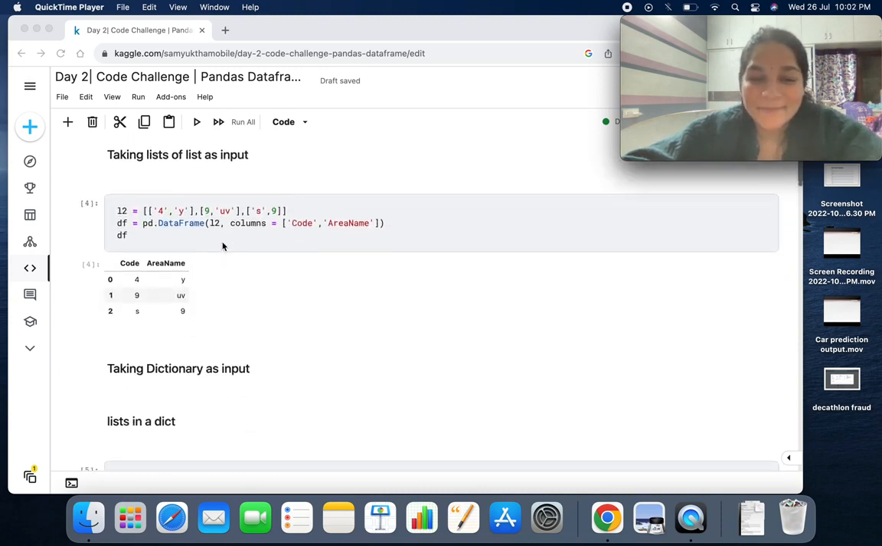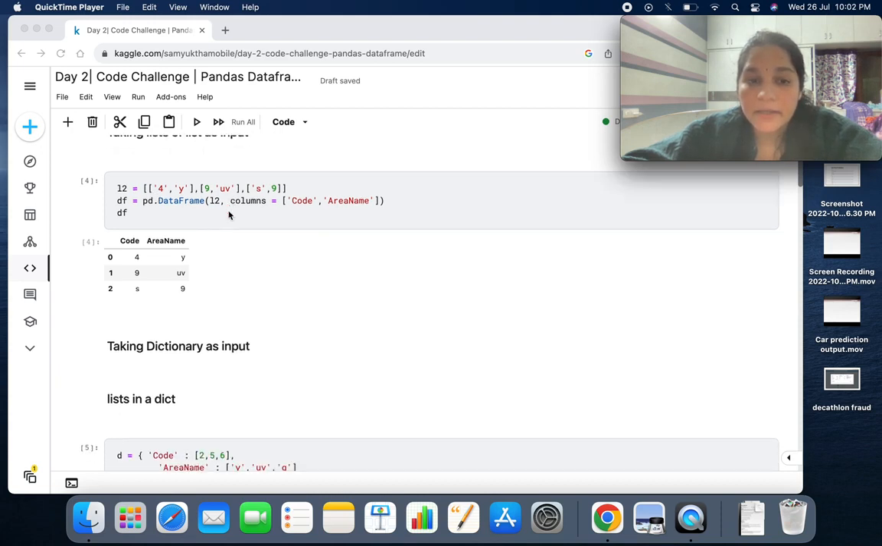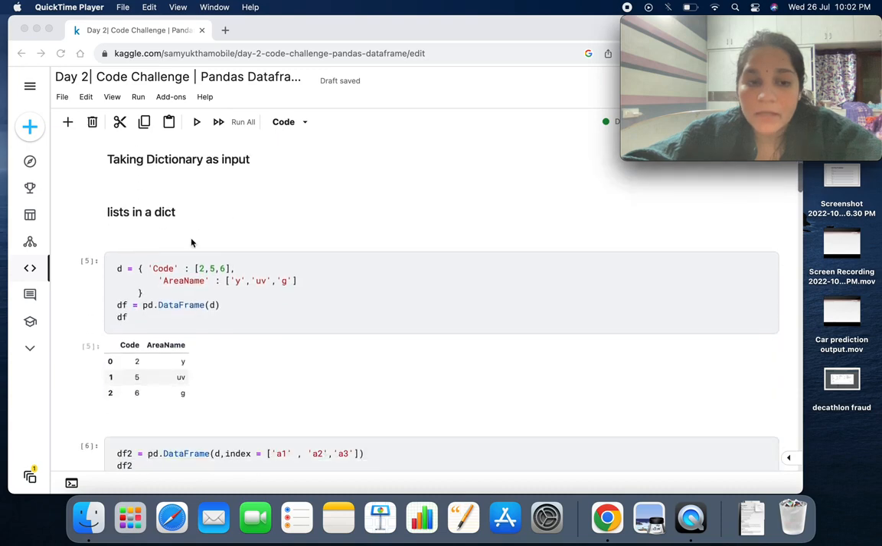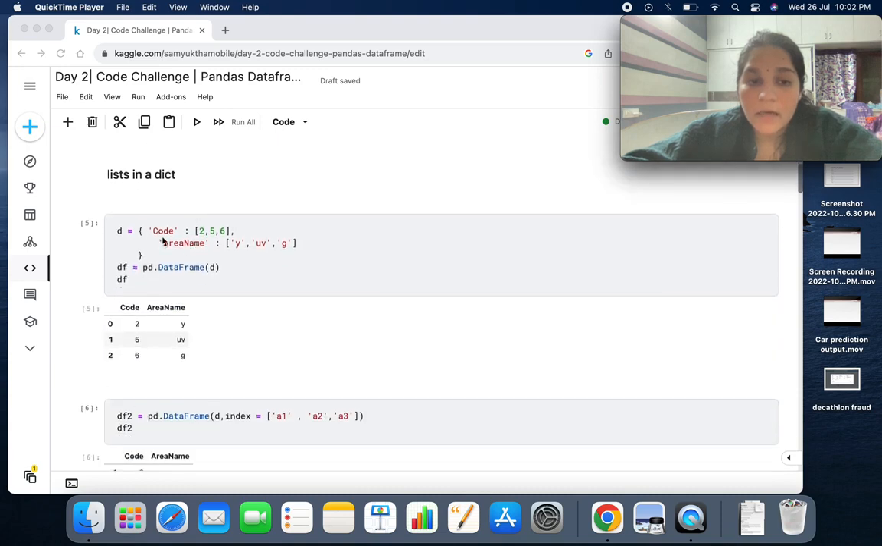Okay, and this is the list input, and we can take tuples and different kinds of data types in this as well. And columns is basically the header name of the data frame, and this is a dictionary, and in this dictionary this is the column name and these are the row values. So for code you have it like this, and for area name you have this kind of data.